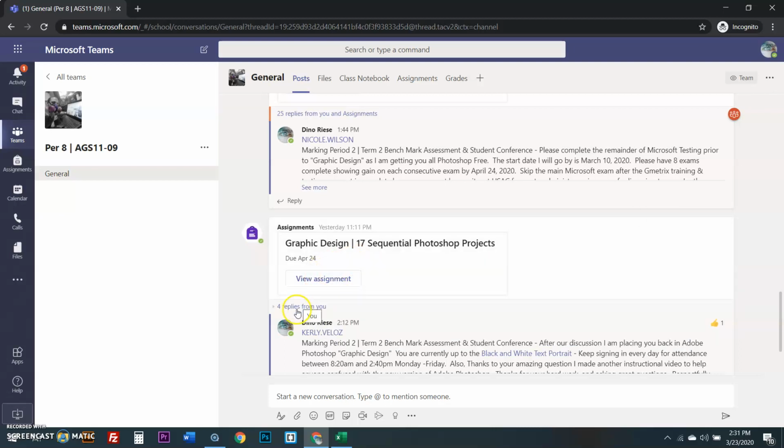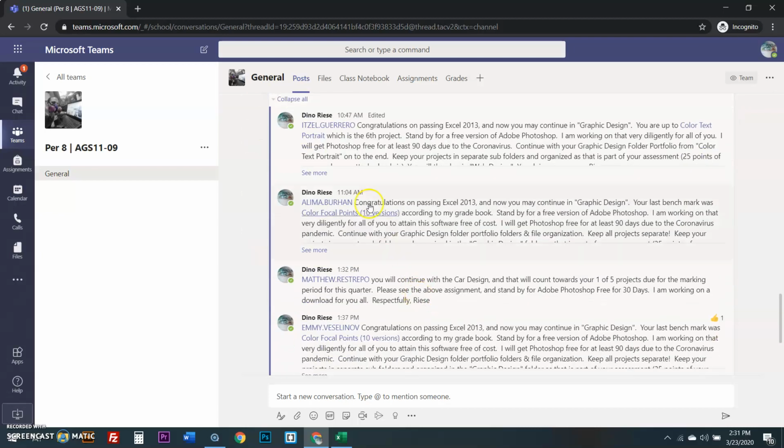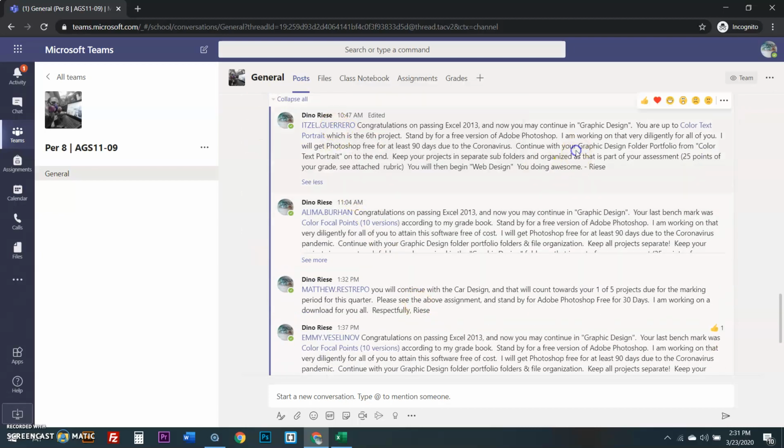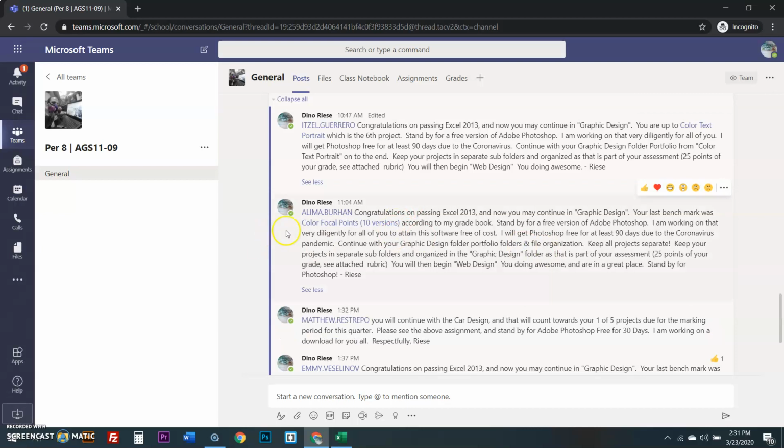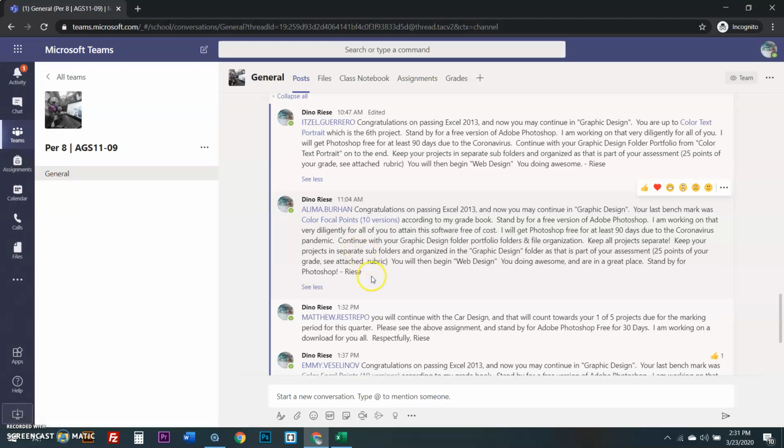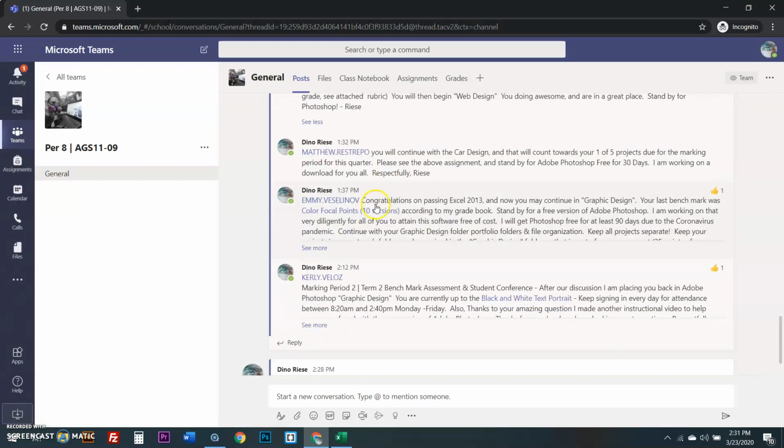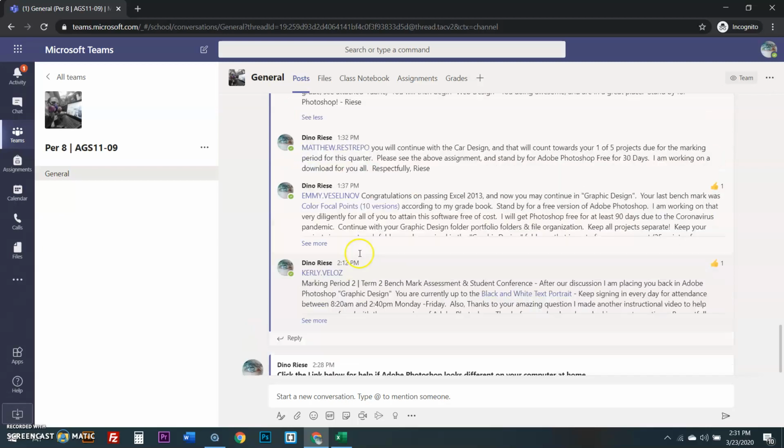But when you click on the drop menu of my replies, I have tagged each of you with a specific description of which projects you're up to, with clickable links that take you to the project tutorial so you can do them online. I have all of your names here, and each of you are individually different.